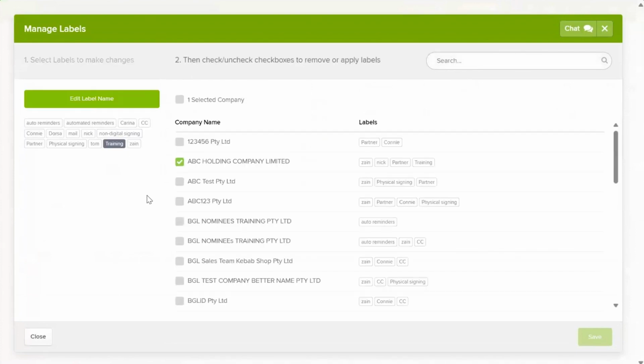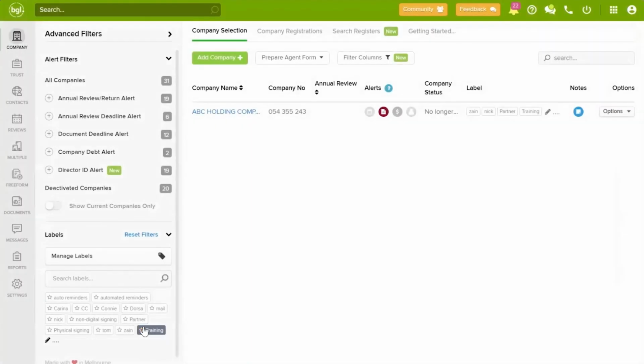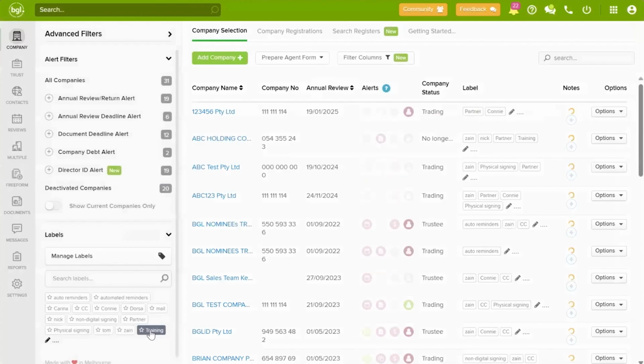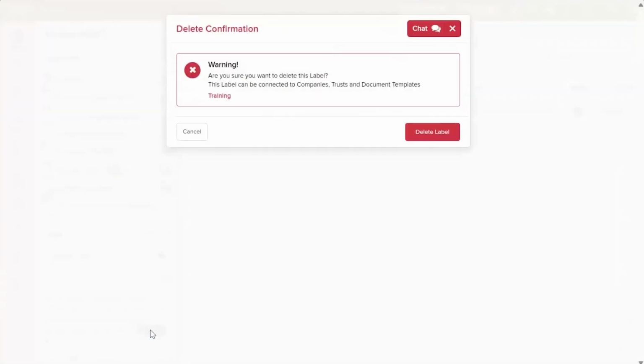Here's the training label that I just created, and I can attach this to many companies at once. I can remove it from those companies. You can adjust the label name if the information regarding that label remains the same, however the name itself is no longer relevant. And finally, if you wish to delete a label, you can simply click on it once again, press backspace or delete, and you will get a warning before doing so, as this will remove it from your companies, your trusts, and document templates, where they can also be utilized.